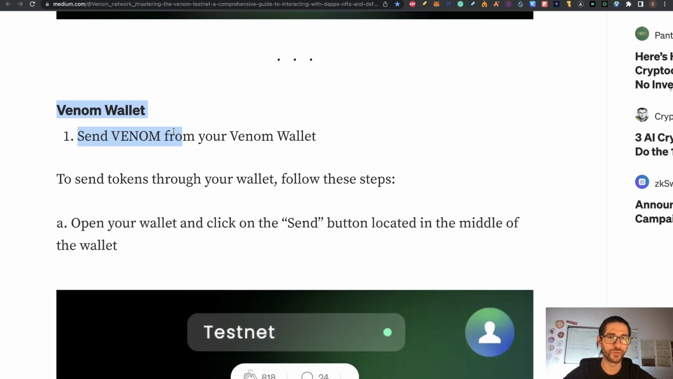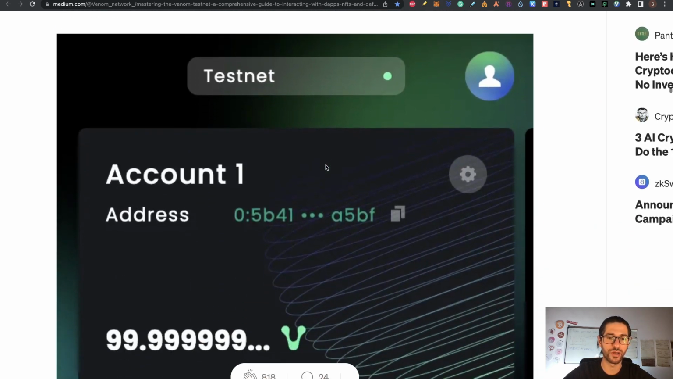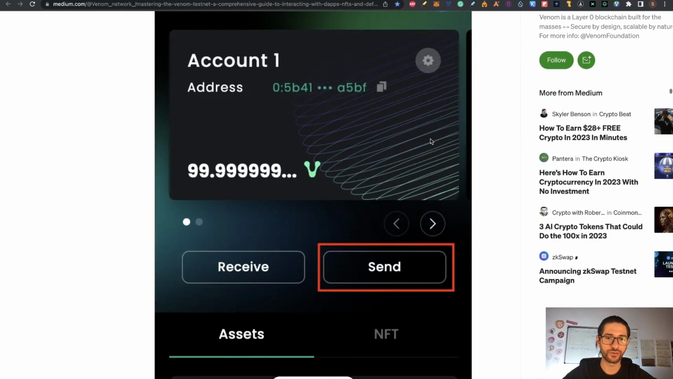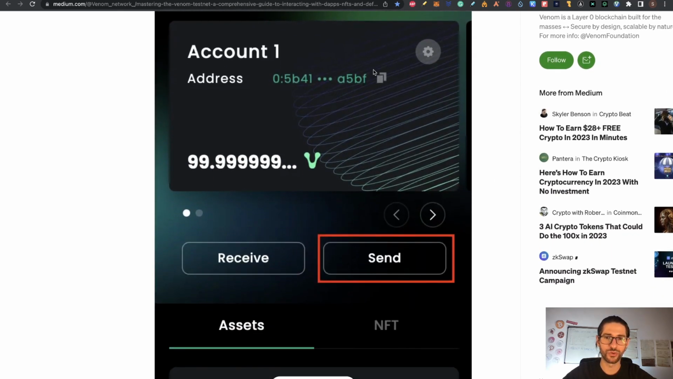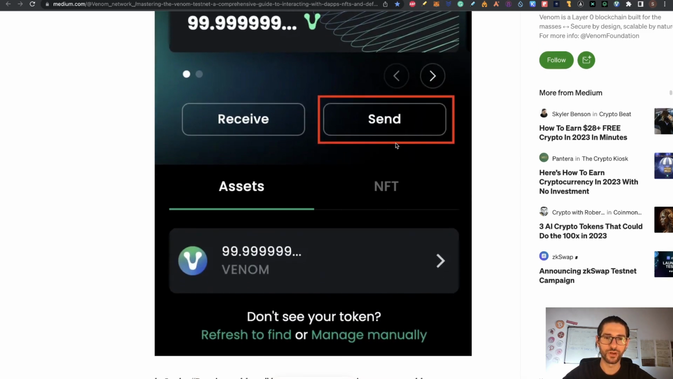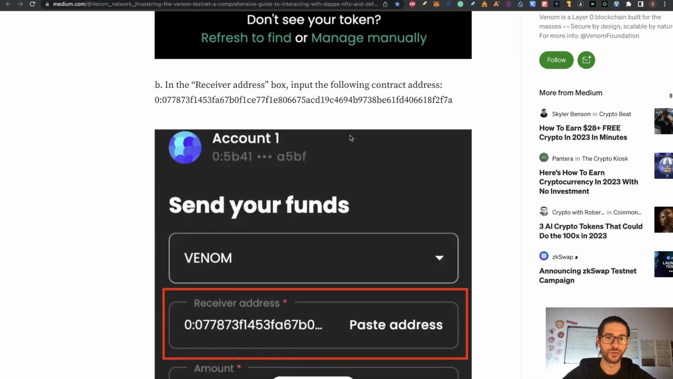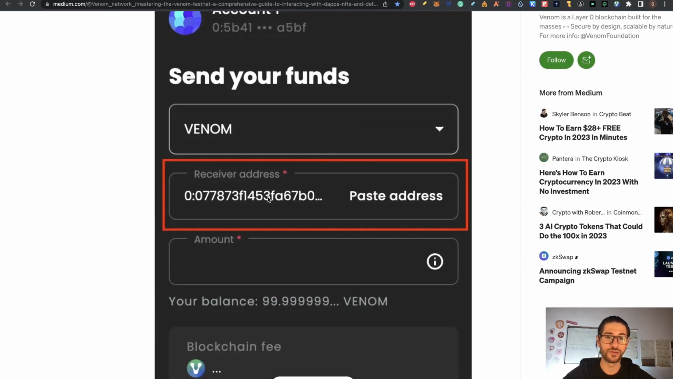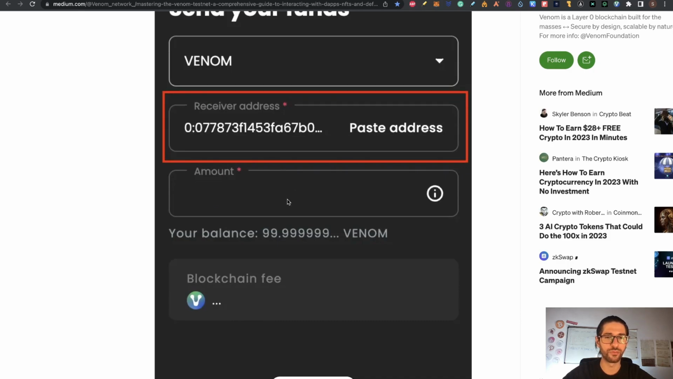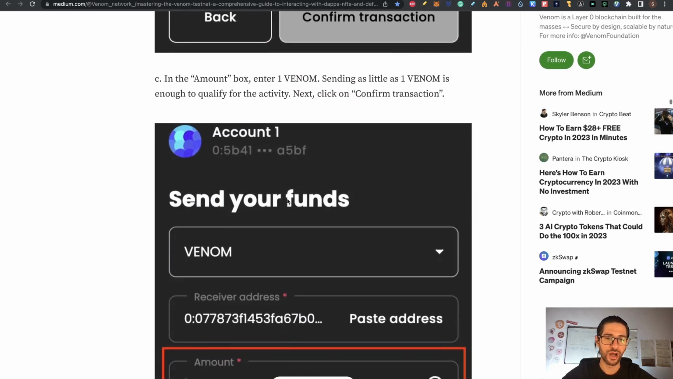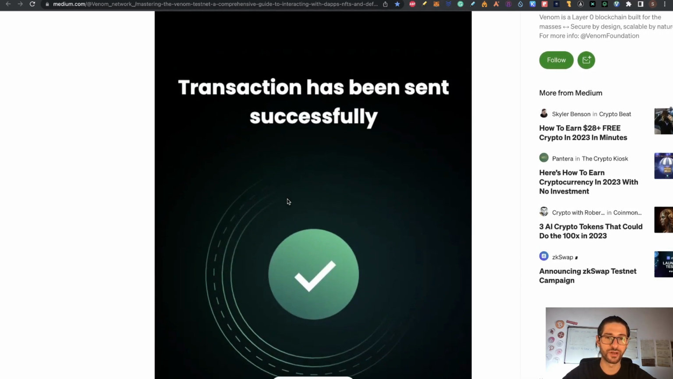The second one is that you need to send some Venom from your wallet to another wallet. So when you go to this task, you're going to see an address. So you click the address that you see on the task, you copy that, you go to the wallet and you click on send. You are going to put the address that is in the task, and the amount can be any amount. So I recommend you to put just 0.5. That is what I am doing, and confirm and send that transaction.